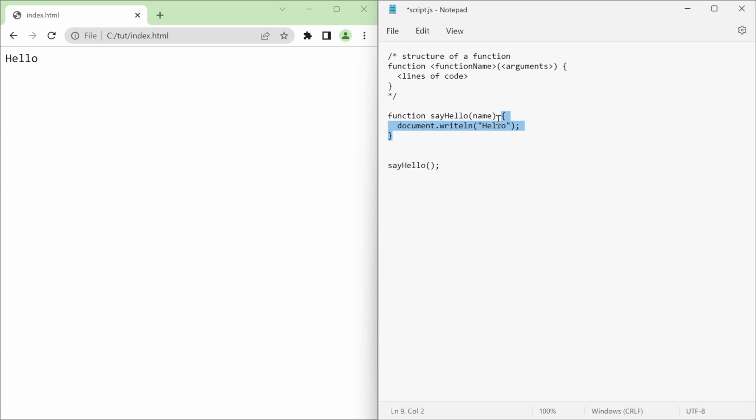So for instance, we can actually concatenate name to hello. So we can have hello plus name. Okay, concatenating hello name. So we have hello plus whatever name we pass. So the next thing is, how do we set a value?